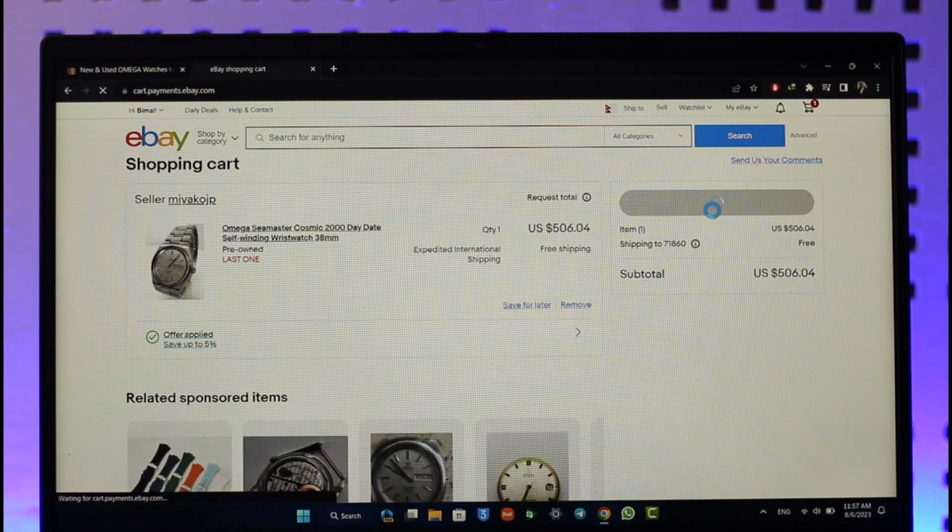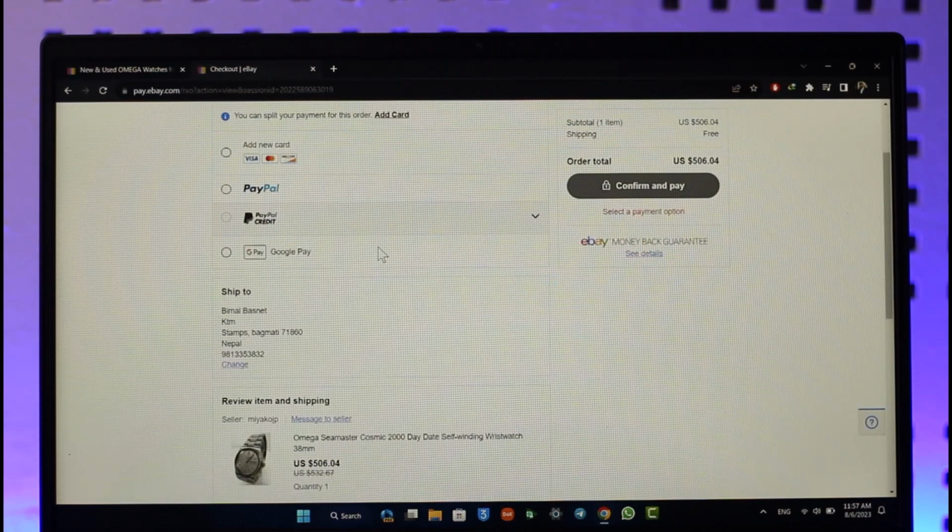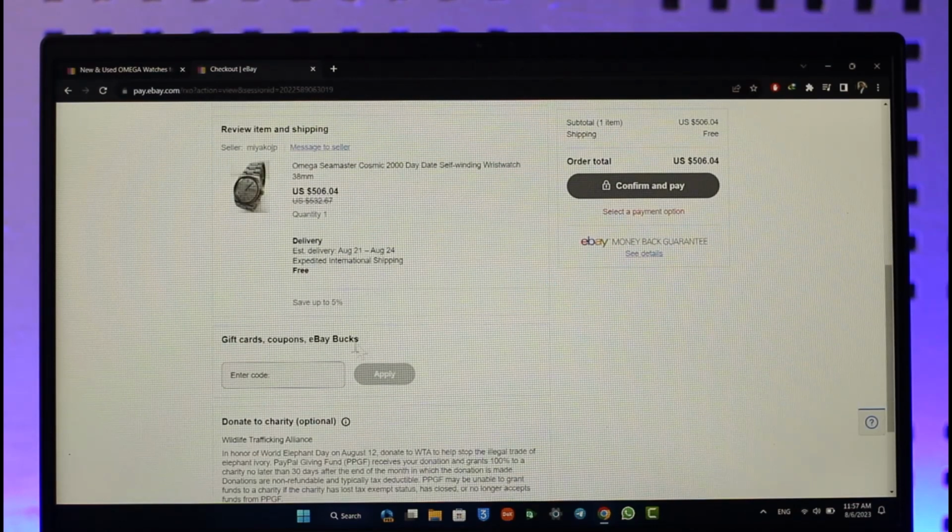Once I click the checkout button over here, it will ask me to simply enter my shipping details and so on, right? So once you've entered that, if you scroll down over here, you'll be able to find this option called gift card, coupons and eBay bucks. So all you have to do is make sure to enter your gift card code and click the apply button.